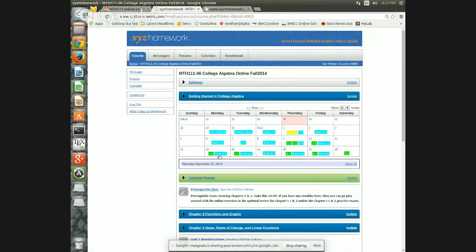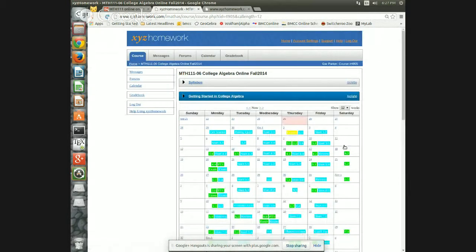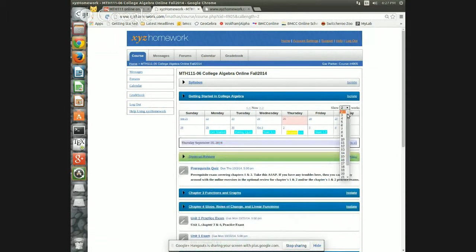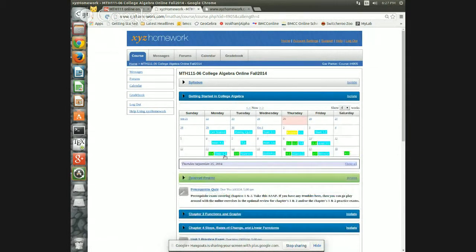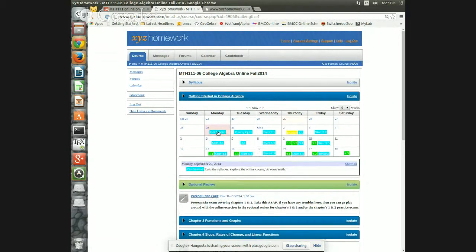There's a calendar here. It's showing the first 4 weeks, starting with the week we are in. We could expand the calendar to show the rest of the quarter. We can contract the calendar to just show a little bit. Default is 4 weeks. The blue things are notes I put in here for you. So let's see, the 29th is when classes start.